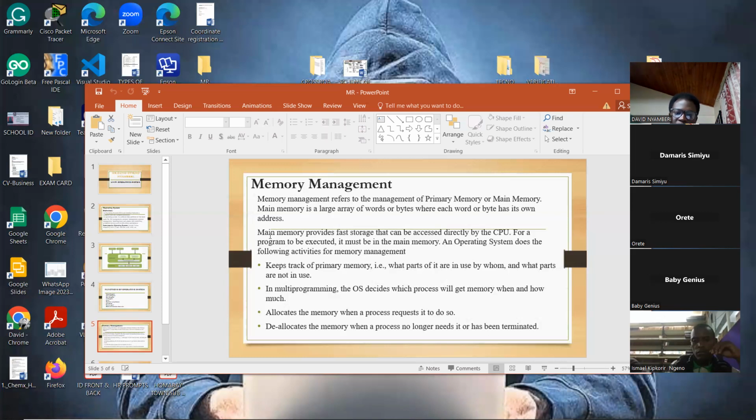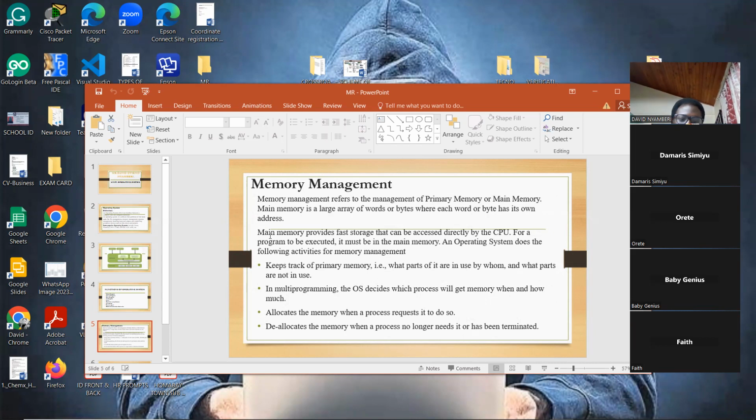So an operating system does some activities for memory management. Let us look at these activities. It keeps track of primary memory, that is to say, what parts of it are in use, by whom, and what parts are not in use.